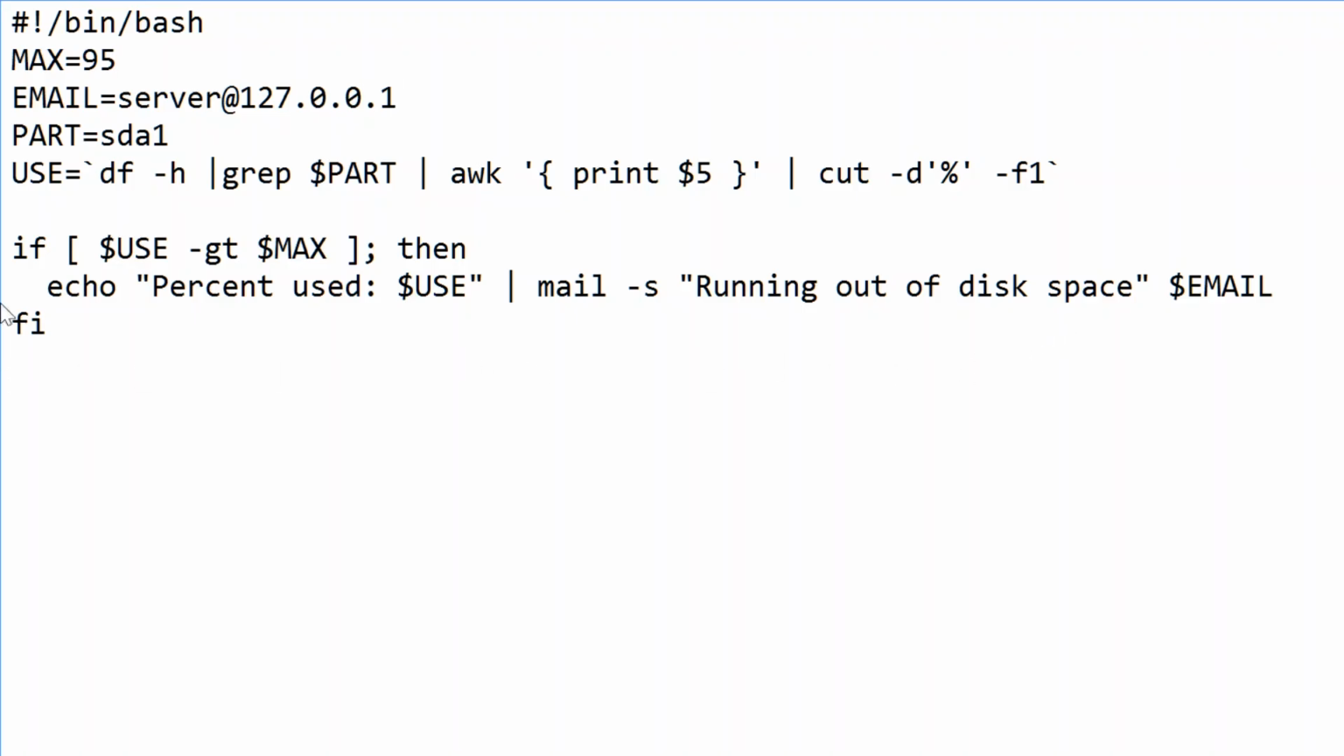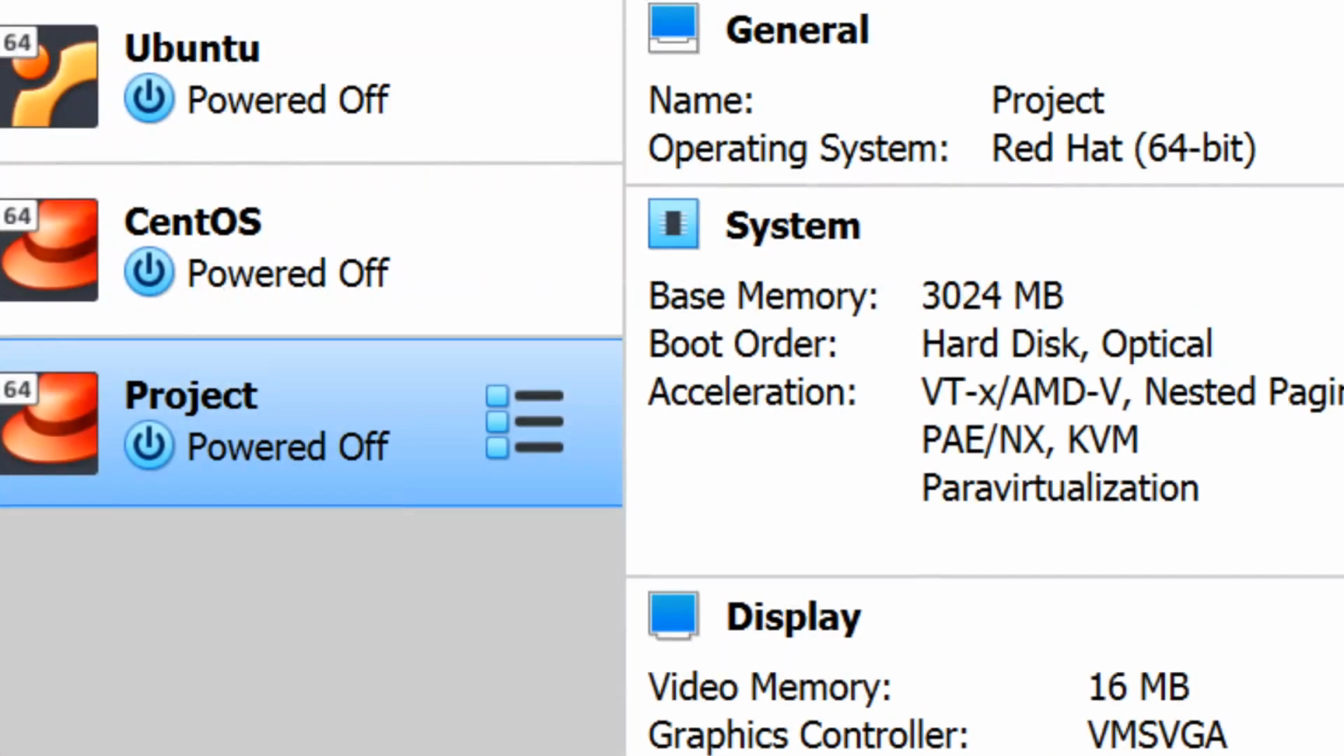So, guys, top to the bottom, this script is finding out this use variable here. It's assigning it a value. And then we're using our if-then statement to say, hey, if this value is greater than 95%, we have an issue, right? Because our disk space is over 95% used. So go ahead and email me with the subject line running out of disk space. Okay? So let's look at this on our virtual box together here. Go to my virtual box. Pull that up here.